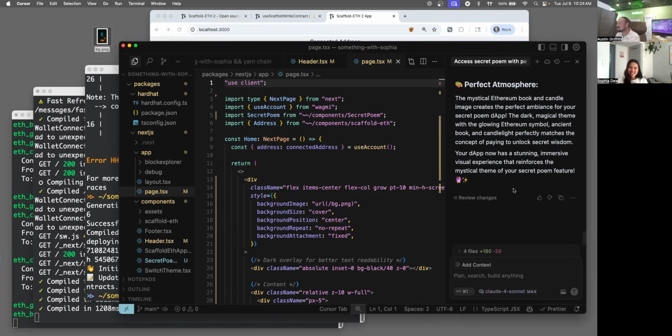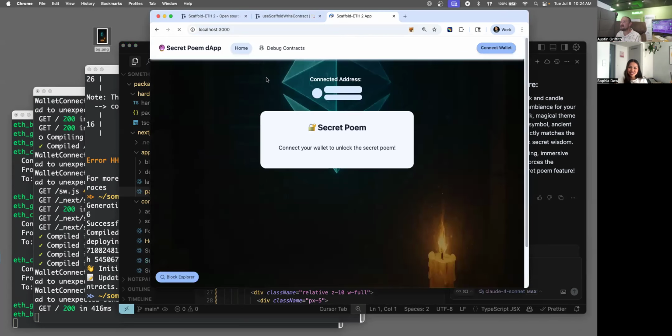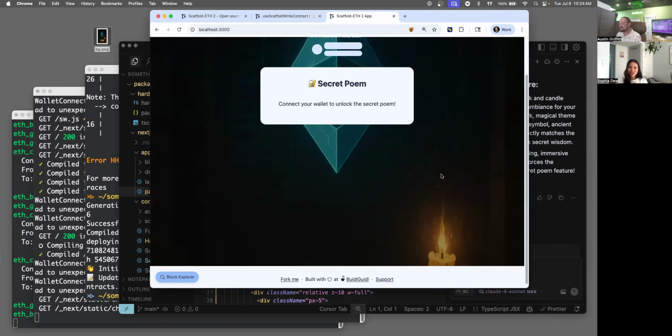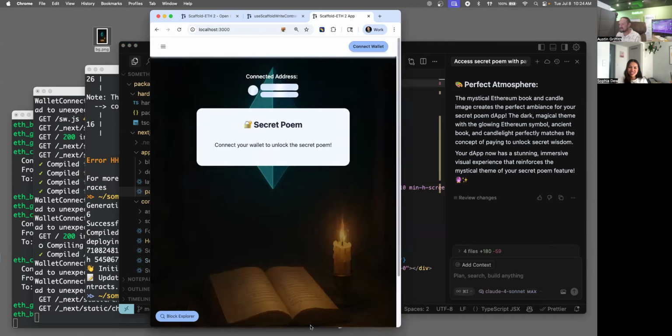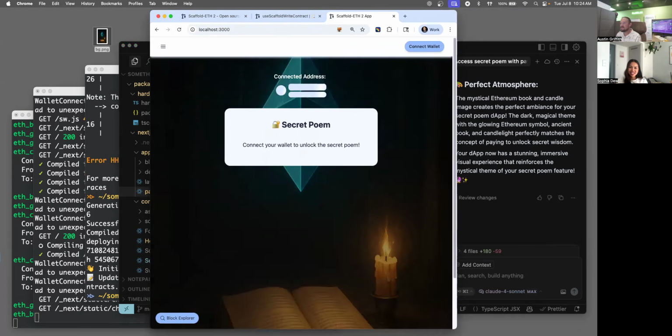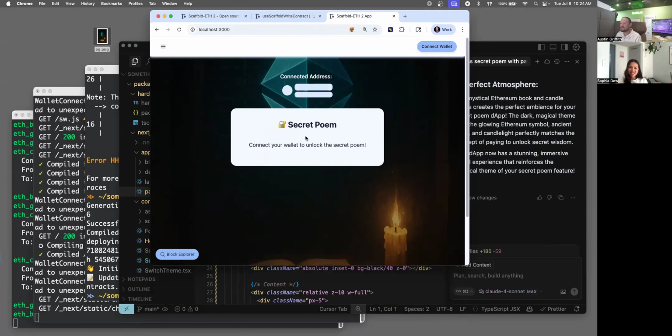Oh, look, it even wrote a poem. Wow. Okay, so let's see. Oh, look at that, we've got our background image with our little thing, and then cute. Okay, something's not working though. It's thinking about this connected address a lot. Yeah, that part's not fully connecting.